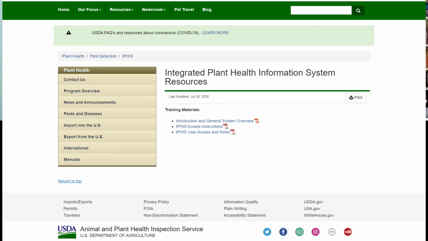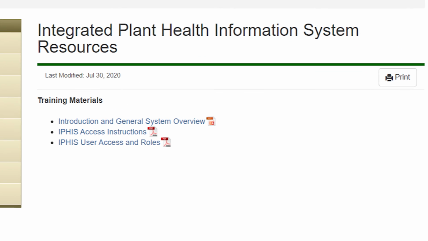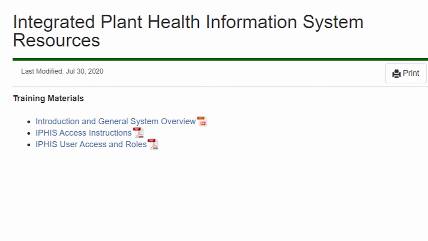And on the resource page, you're going to see documents that will be able to help you within the IPHIS. And, you know, as time goes on, every once in a while, you may want to come back there and see what other new documents have been added to the resource page. So that's going to take us to the end of this very first introductory portion of the IPHIS.